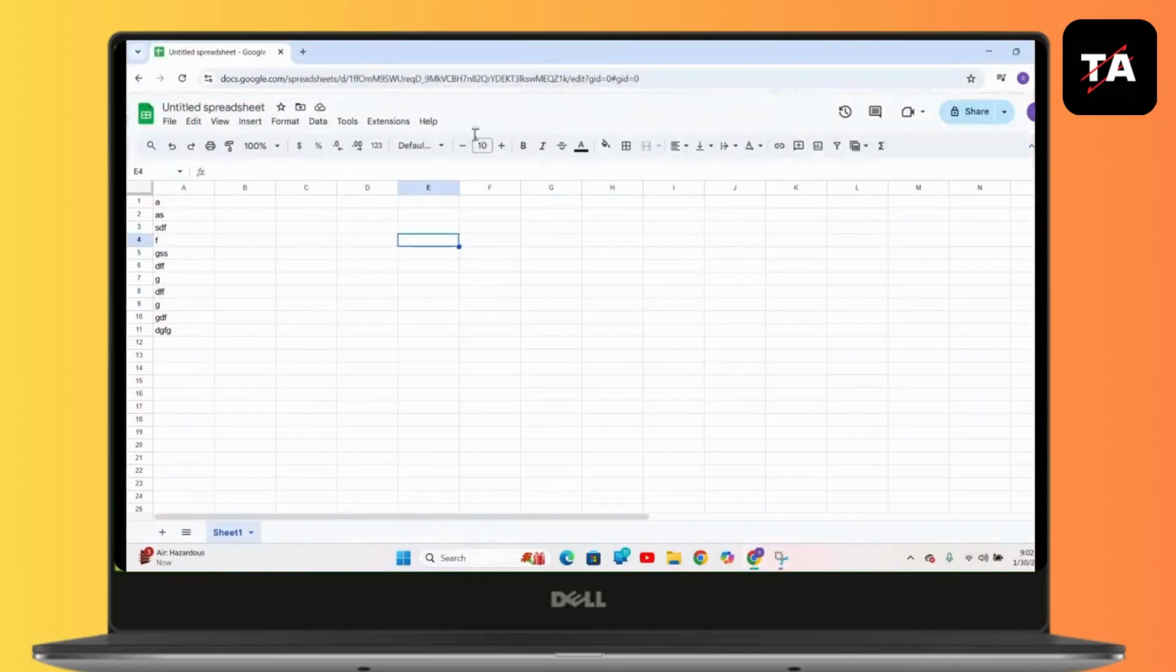So here you can see I have used Google Spreadsheet, but if you have Microsoft Excel, the process is just the same. First, edit all your data. Make sure all the data is correct and it is ready to be downloaded.